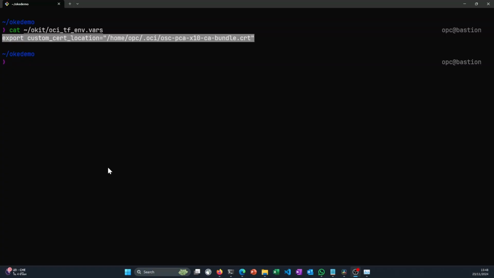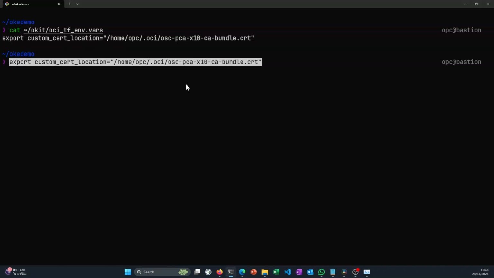Before you can run the Terraform script, you need to set one environment variable called custom search location, which will point to the PCA CA bundle file. This is important, otherwise you cannot run Terraform to connect to PCA.